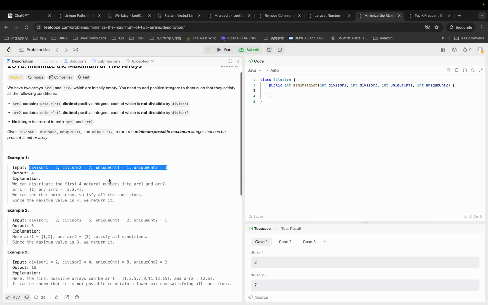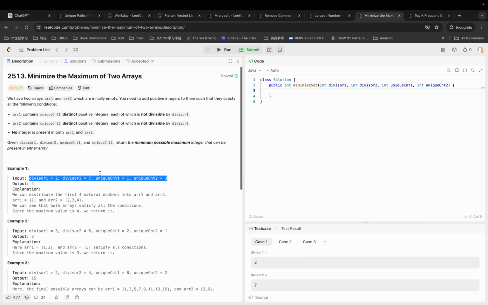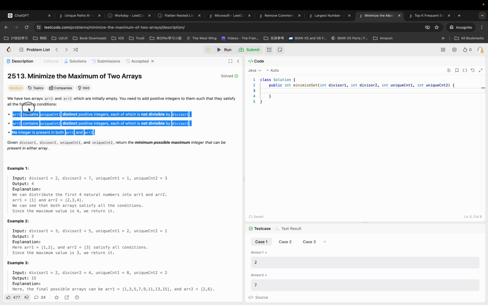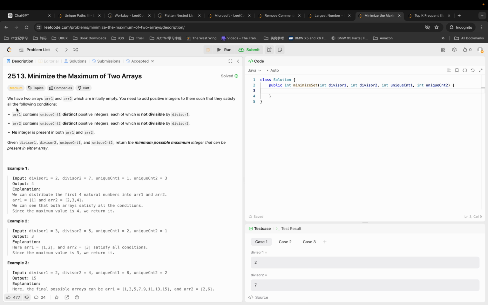So how do we approach this problem? This is something related to natural number sequences, and we are going to return the minimum possible maximum integer. And there are some conditions here, so we naturally think of binary search. If we can do a binary search on the minimum possible maximum number, we will get the number there.